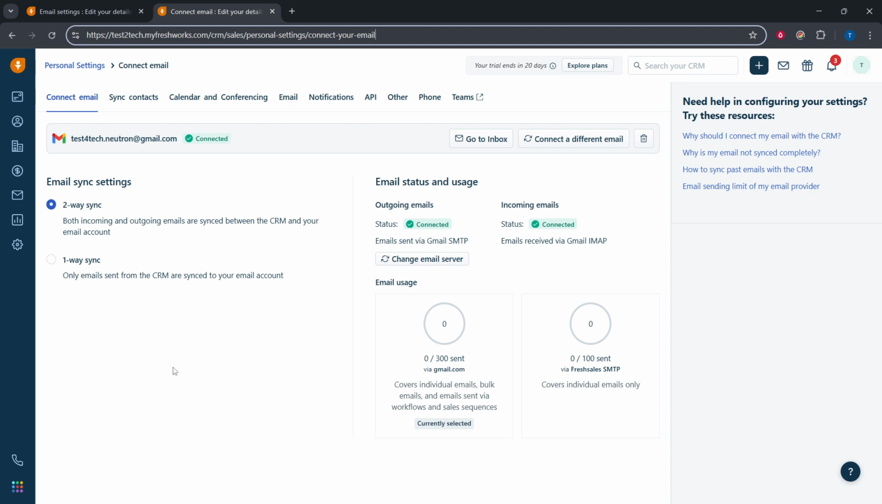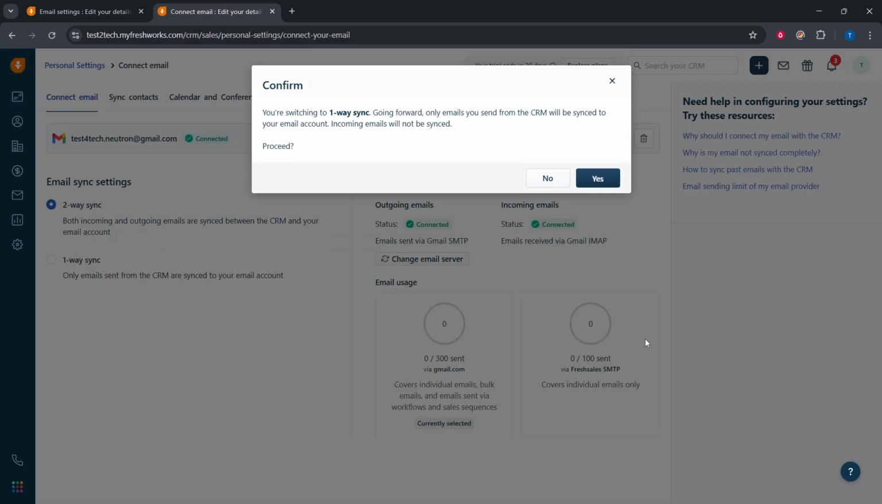Two-way sync is recommended for most teams. With two-way, both your incoming and outgoing Gmail messages appear inside Freshsales, so you can see full conversations on leads, contacts, and deals without leaving the CRM.